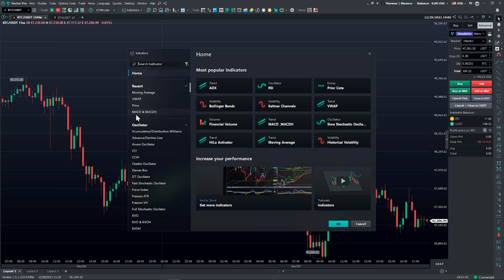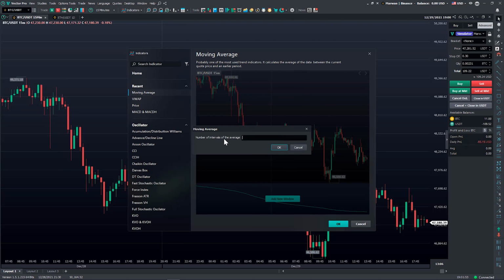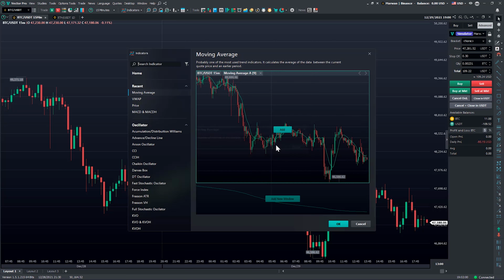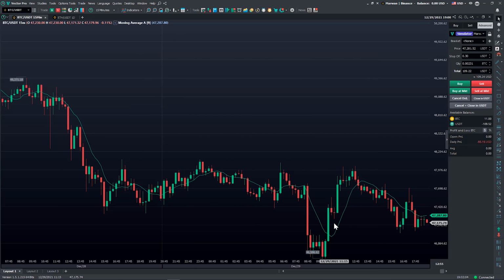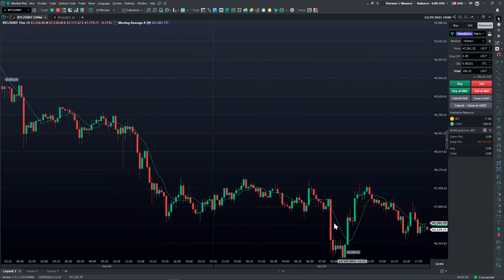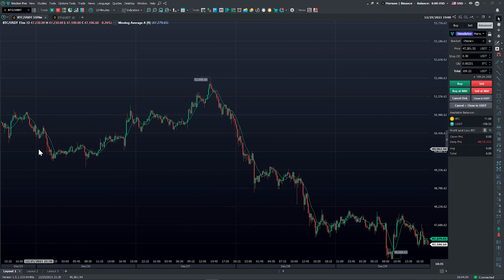So let's go ahead and type in moving average. You can also see that it's been recently searched for, but it's also one of the most popular indicators. So let's go ahead and double click here. We're going to add it directly onto our chart, and we'll put the number of intervals for the average to be 9, click OK, and finalize with OK here, and voila. So let's go ahead and zoom out in order to get a better idea of how the price of our crypto asset is trending.